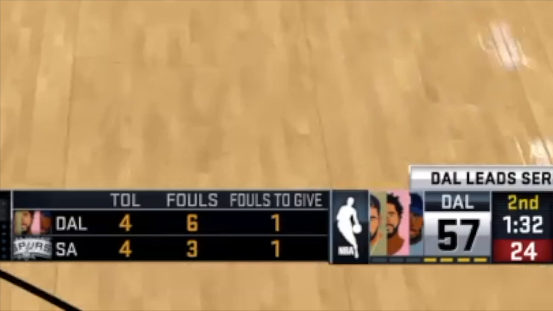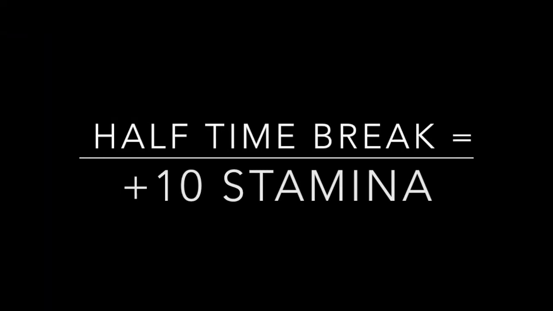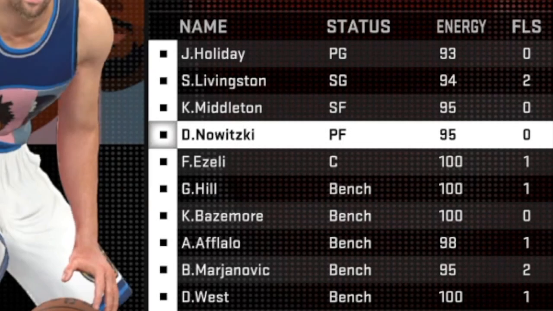And you see after that timeout, before the end of the second half, those are the stamina of my starters. And the good news is because the halftime break is coming, which is longer than the first quarter break, at the halftime break you actually get a stamina recovery of plus 10. And as you can see here, this is at the beginning of the third quarter, and they are going pretty well.